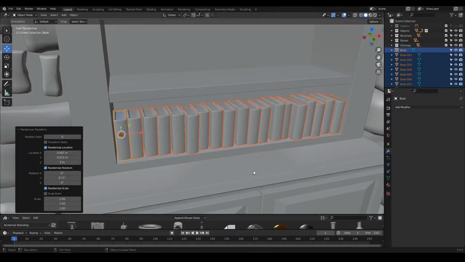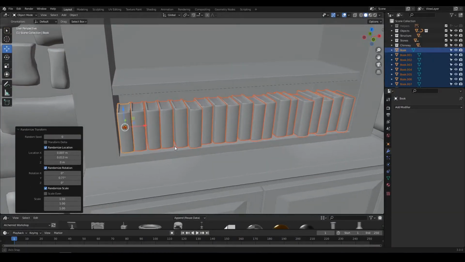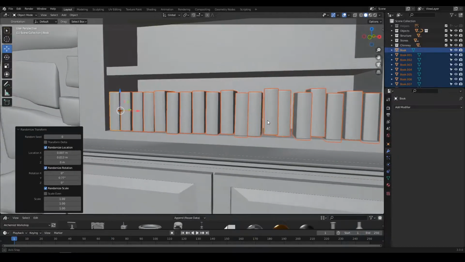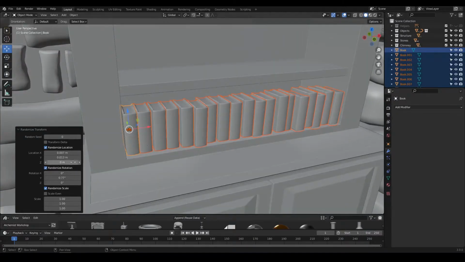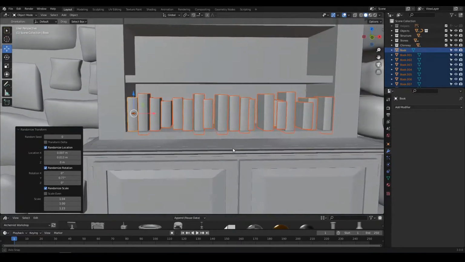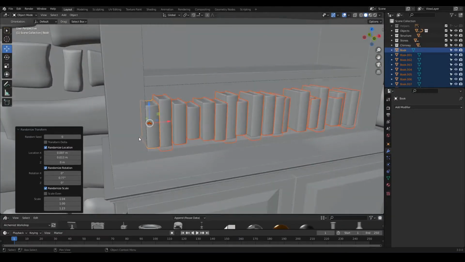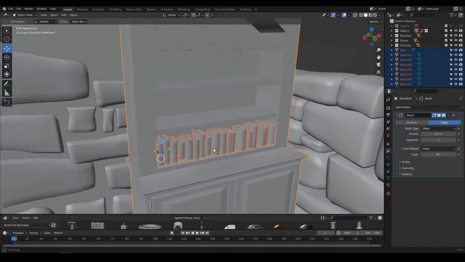Okay. Well, before I did that, I should have changed the origin of the object to the center of the books. So I'm not gonna do it now, but it would have helped. Okay. And then of course the scale, so I want some books to be smaller and other taller.